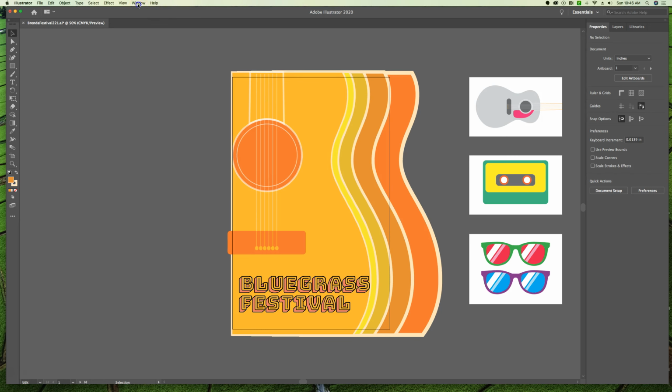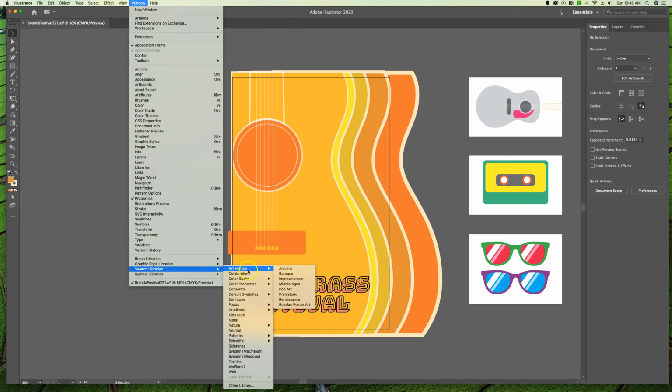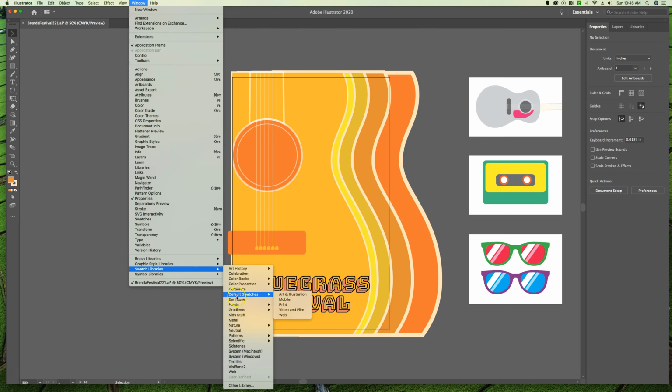So let's go up to our window, and we're going to come down to Swatch Libraries, way down here. And you can see that we have different, like I said, thematic libraries. So we have art history colors, maybe the Renaissance color palette, celebration color books, earth tones, foods, metals, nature, all sorts of awesome things built in here.